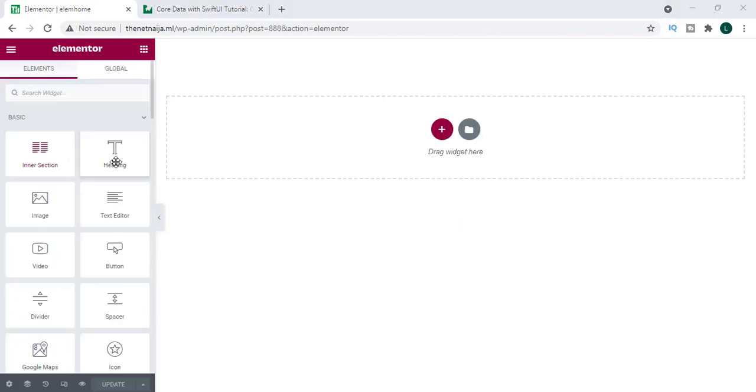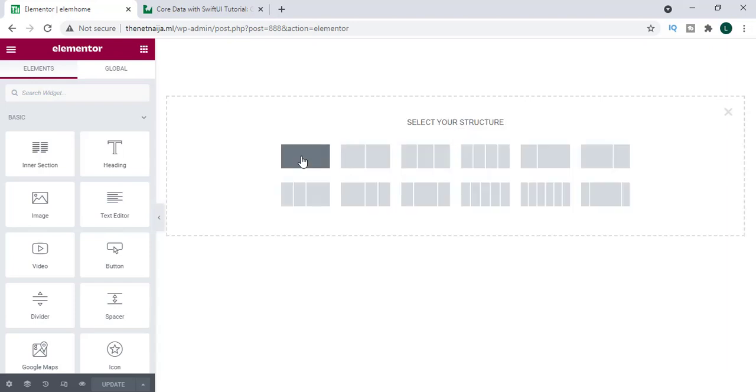Now you can see that my canvas is ready and blank. Nothing is there. So for me to start designing, the first section I have to design is the hero section, or let me design the header. Now what I have to do is click on this plus icon, and I can choose any of these. Because I want to design the header section, I will click on this.